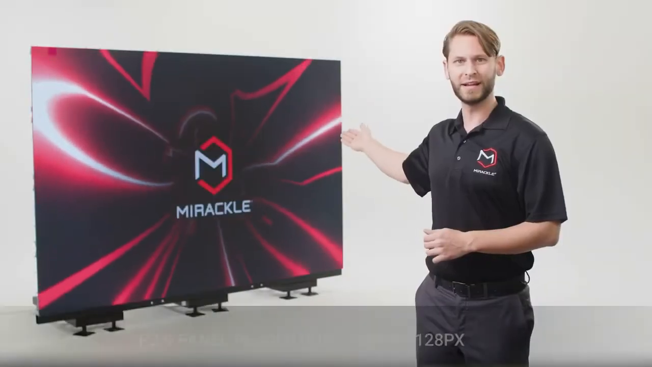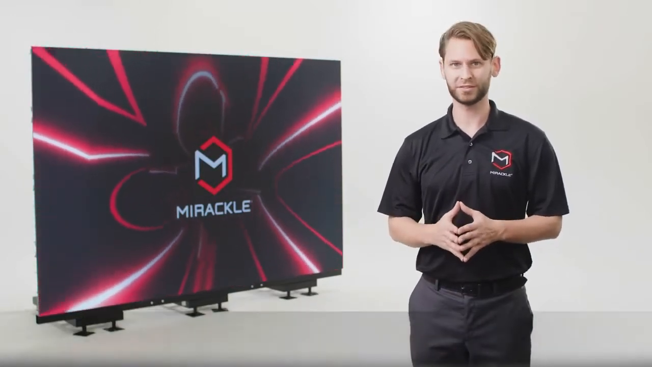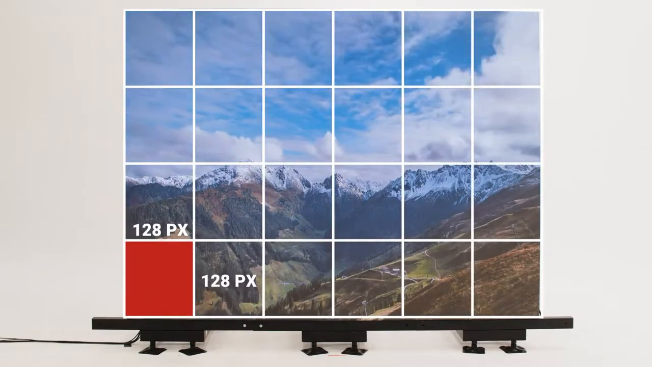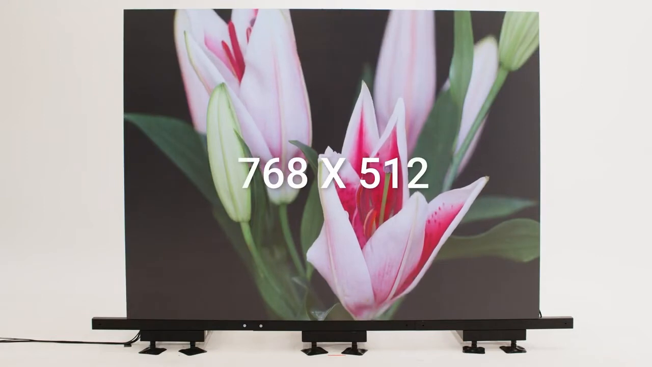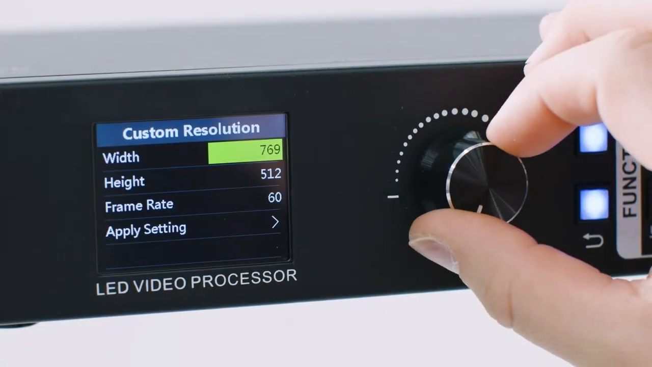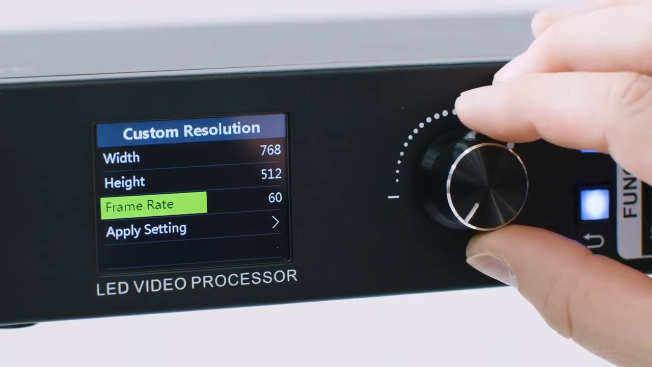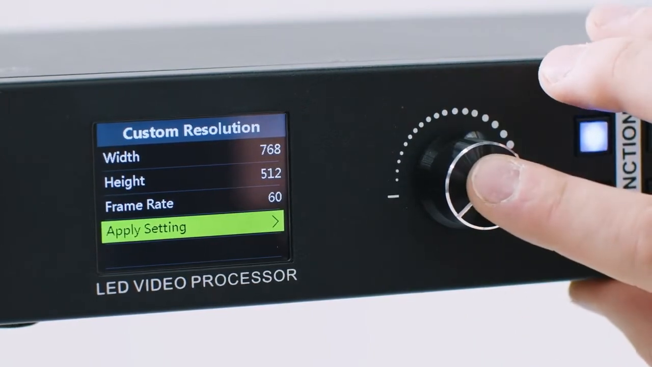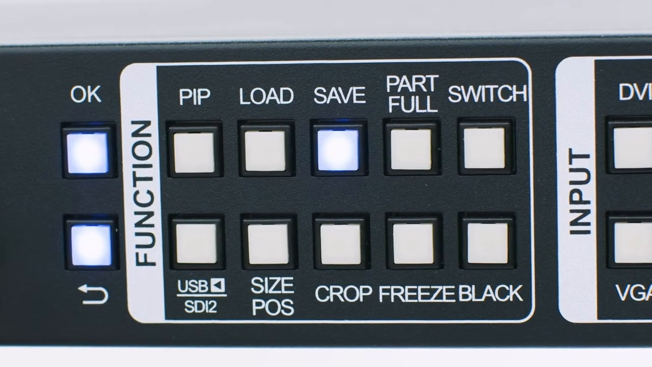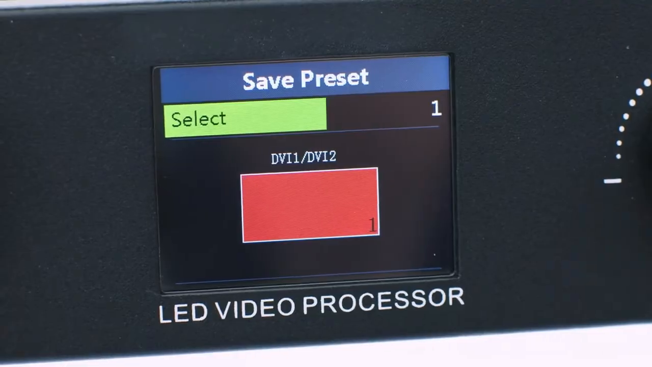For this P3.9 setup, each panel has a resolution of 128 by 128 pixels. These LED panels are constructed in a grid of 6 by 4, giving our video wall a full resolution of 768 by 512. Set your wall's resolution in the menu, along with the desired frame rate. Select Apply Settings to save these settings. To save this configuration, hit the Save button on the video processor and save the configuration to Preset 1.